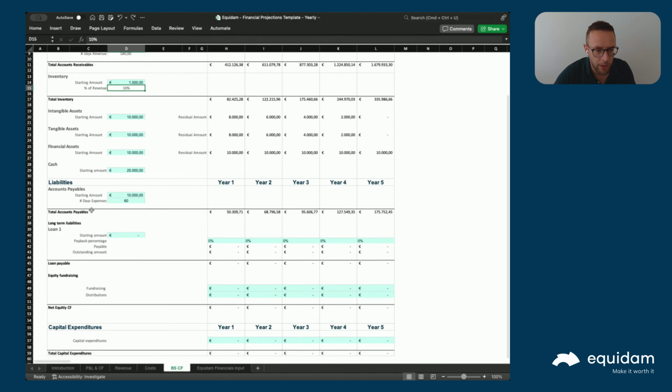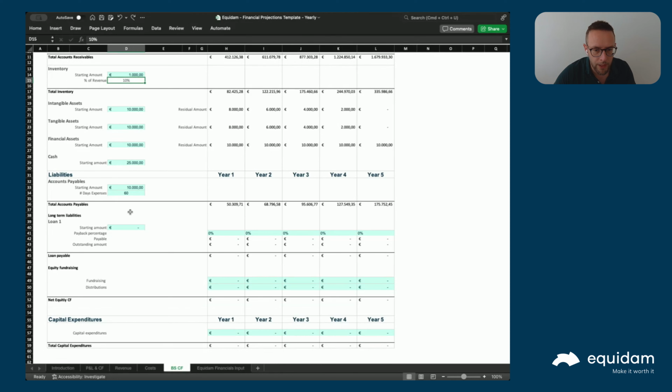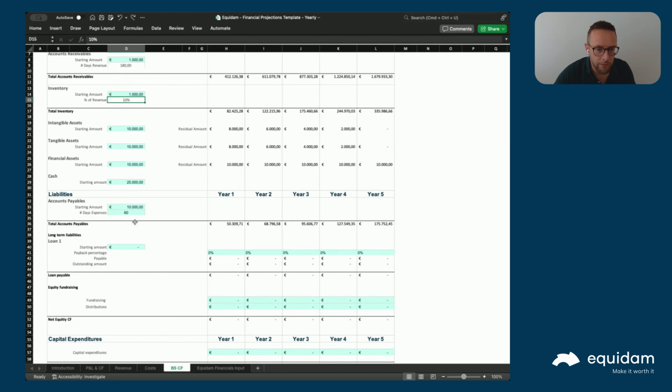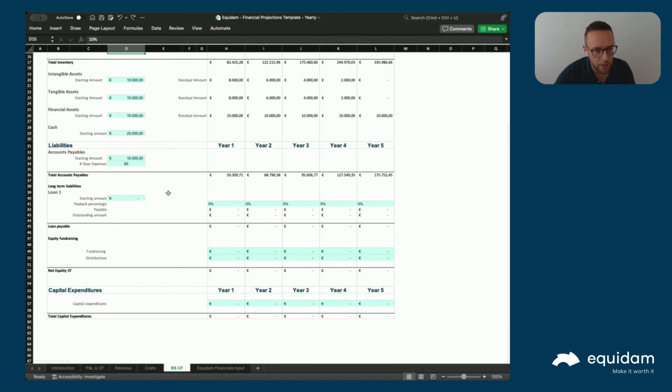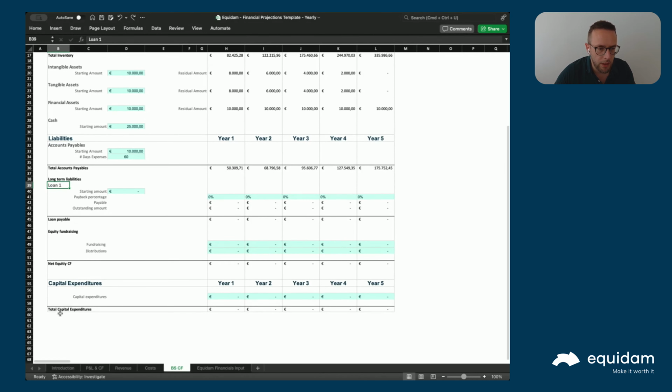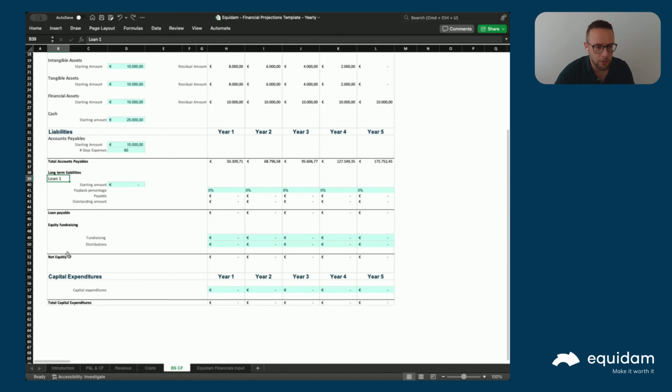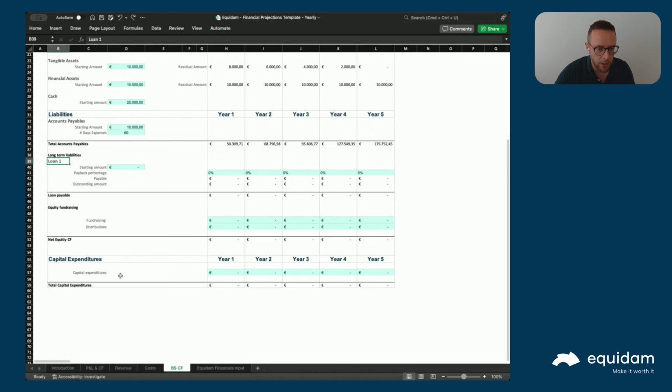Liabilities: on the liability side of the balance sheet, we have accounts payable, the same story as the receivables, but reversed. So how many invoices did you receive that you still have to pay on the 31st of December? And then long-term liabilities, in this case, we have a basic first loan here, but we could expand this, right? According to the specific situation of the company. Equity fundraising as well. So fundraising, money that comes in, distribution, money that goes out.